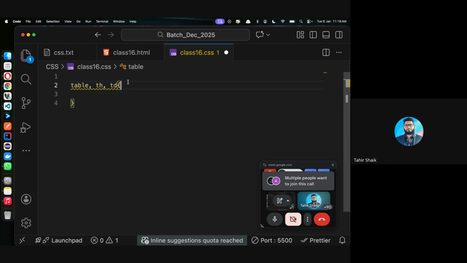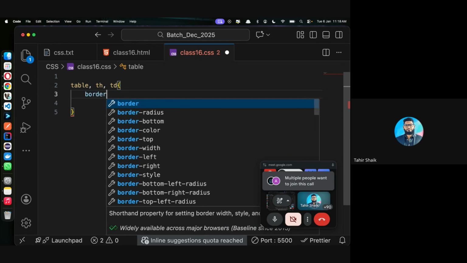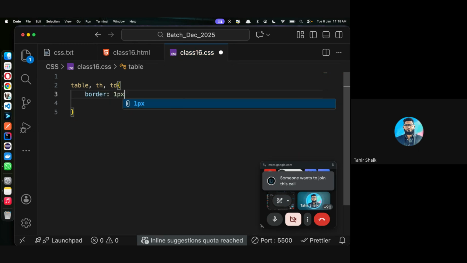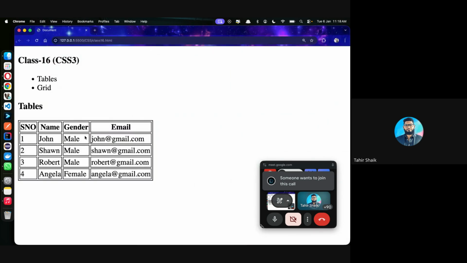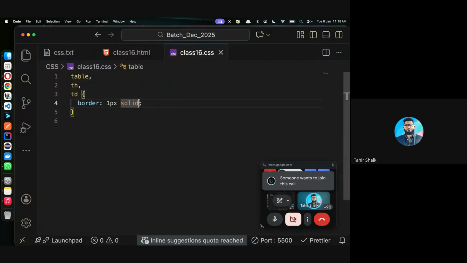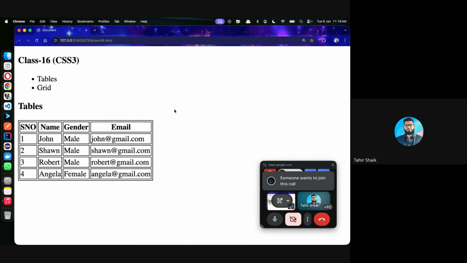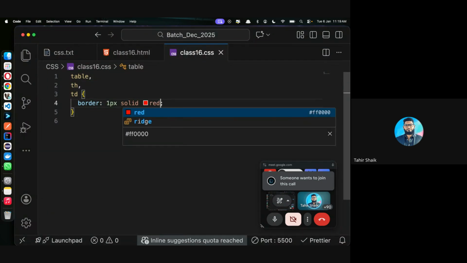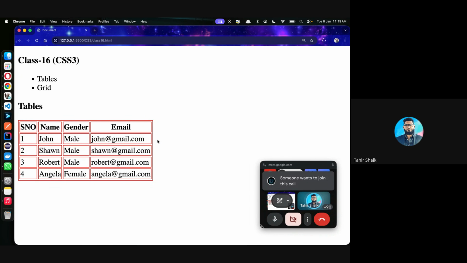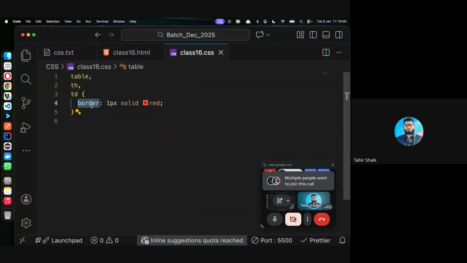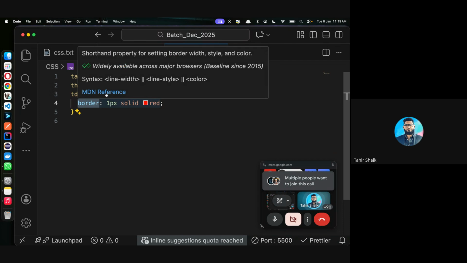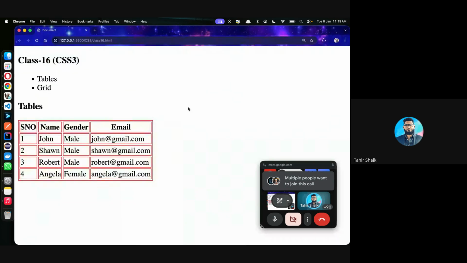Okay, if I apply just border, which we have already discussed, border solid. If we apply this, then you can see the border is solid. By default we haven't given any color, so it will be black. If I give red, then you can see it is in red color. Got it? This is how we can apply the CSS for the table.